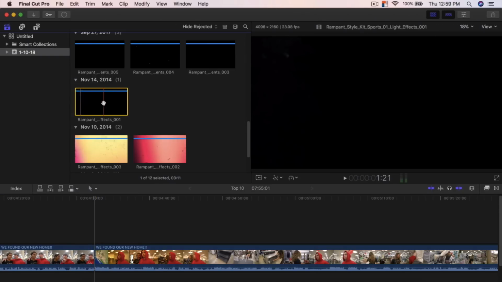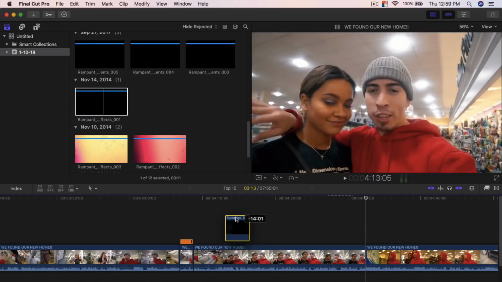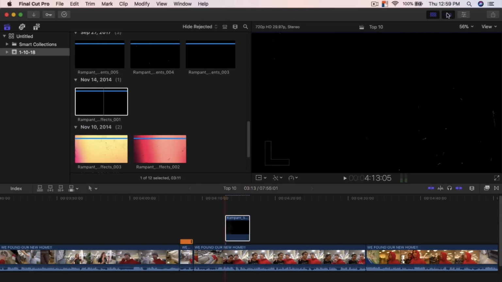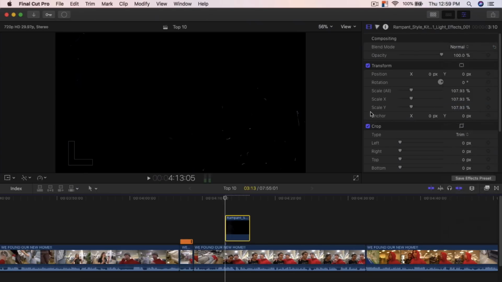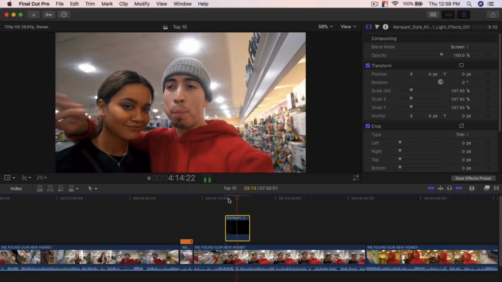So if I drag this one here, it can be anywhere. I'm going to drag this onto this other video here, and I'm going to scale this up so it fits the whole frame. Click on done, and I go to the inspector window, and I change the blend mode to screen. Now if I push play, we literally just found the best dog bed.